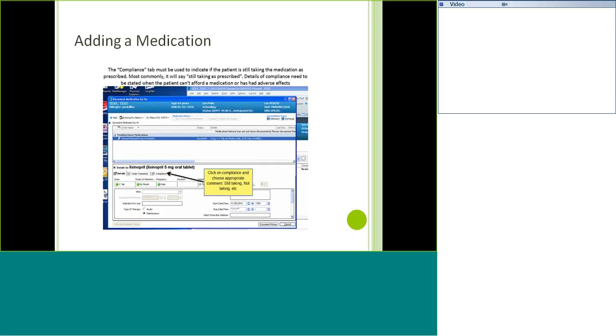Before documenting, please choose compliance so that we can see that the patient's still taking it, or if for whatever reason they're not taking it due to side effects or they ran out of prescriptions. Click compliance to bring down a drop-down menu that'll give us more options to choose. Most commonly, it'll be still taking as prescribed.